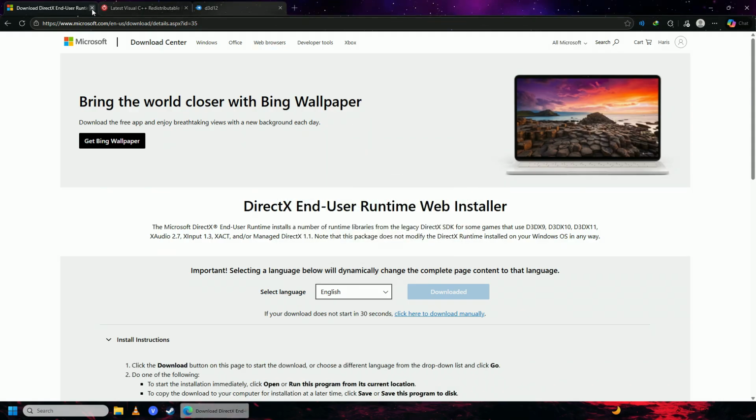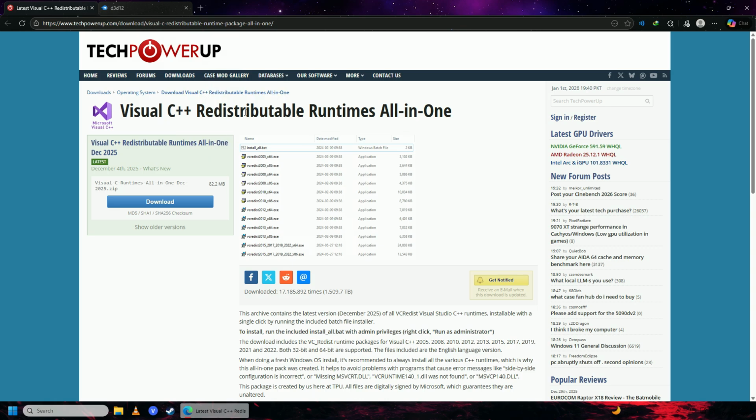and after you're done installing it, now you're going to download this Visual C++ redist software. You'll have to extract all of these redist files, and after you're done extracting them, just open up this install all.bat file. Once you open it, it will install all of them one by one.